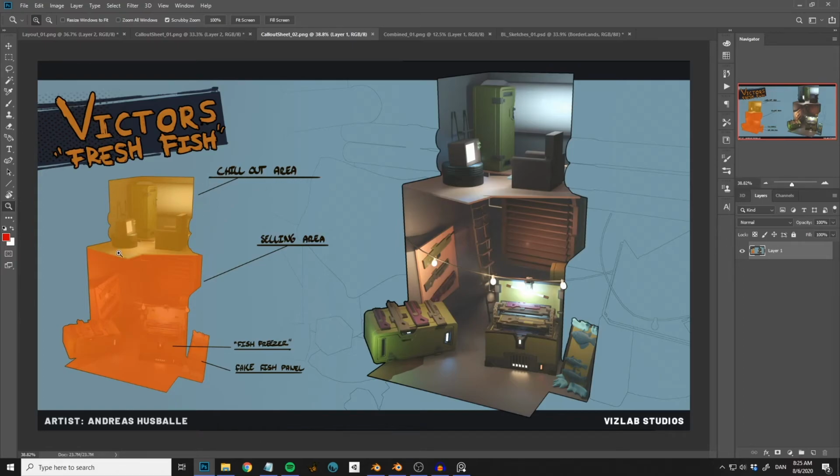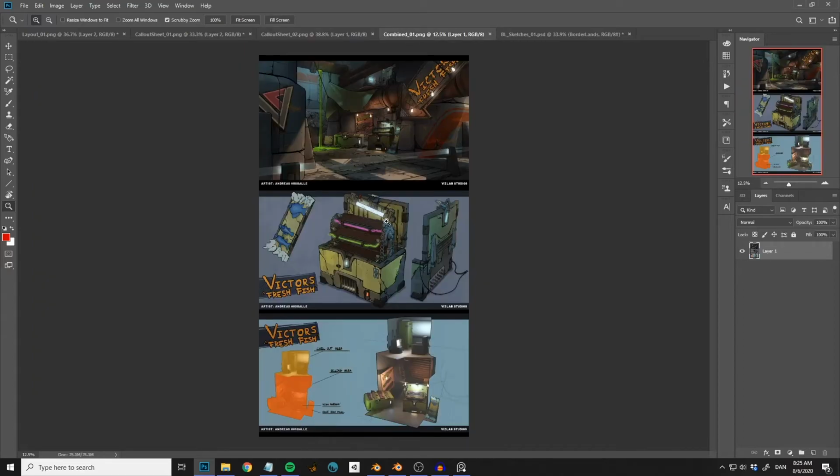That's his chill out area up here, this yellow area, and this is the selling area, fish freezer and the fake fish lid. So I just included it in here. Everything that sort of belongs to the shop is outlined. Everything else is just blued out. So yeah, combined, it looks like this.